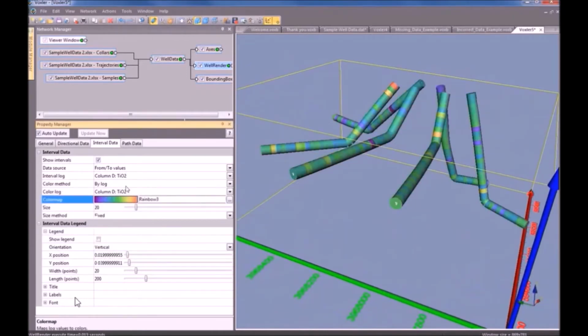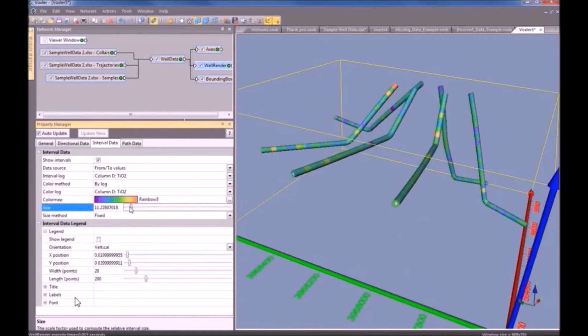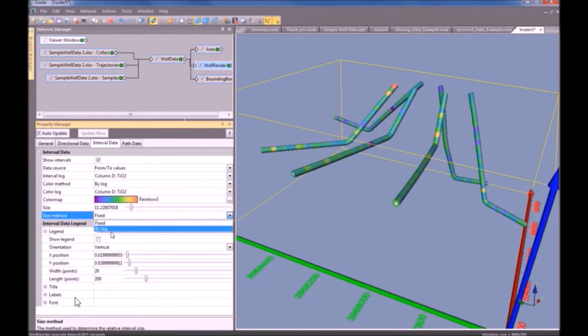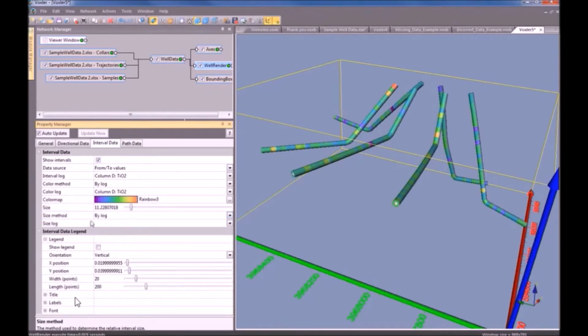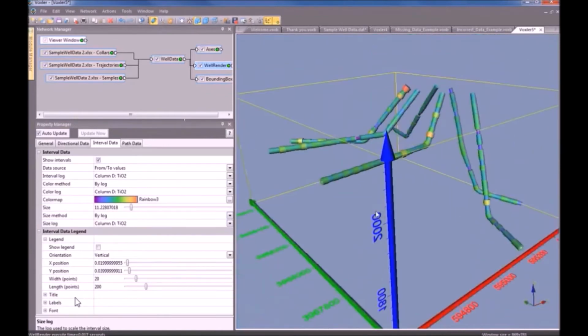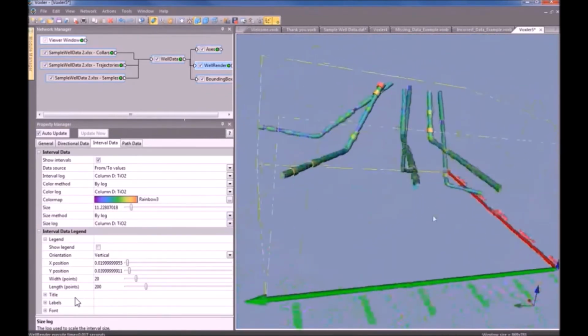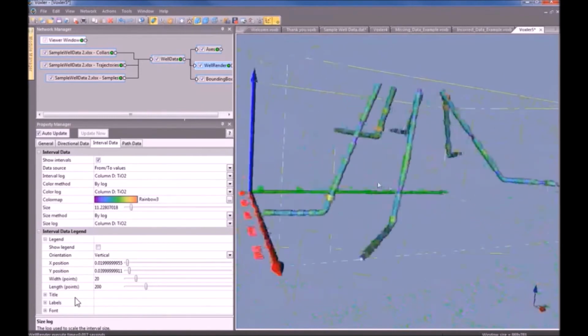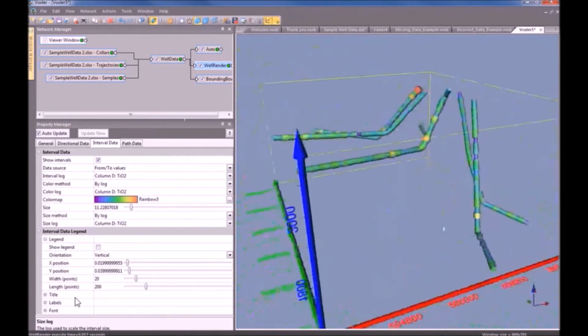We can enhance this display a little bit by changing the colors, changing the size a little bit. And I also wanted to change the well traces to render the same data as far as the size or diameter of the well traces go. So I'm going to change the size method to by log. And again, for the size log, I'm interested in column D, so I'm going to go ahead and select that. And now you can see that the intervals are clearly delineated with both color and size along the well trace.